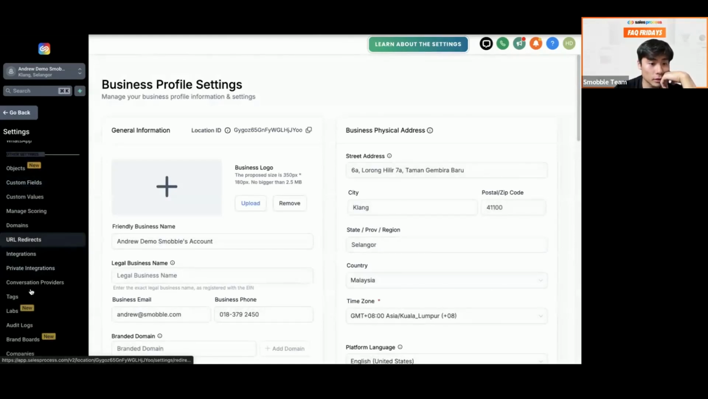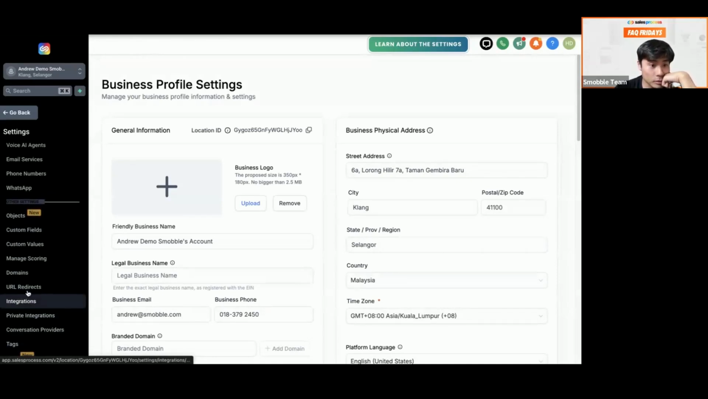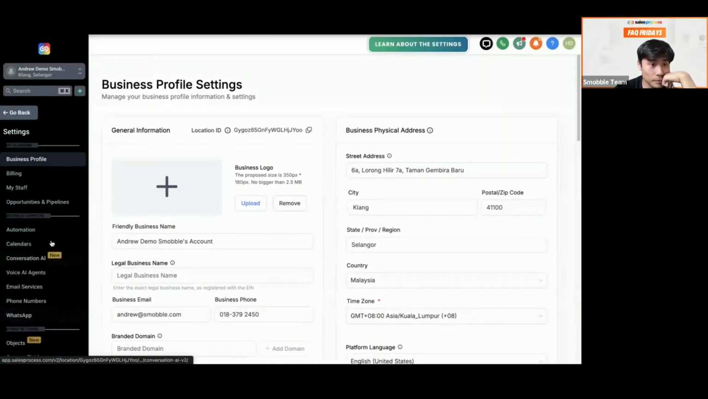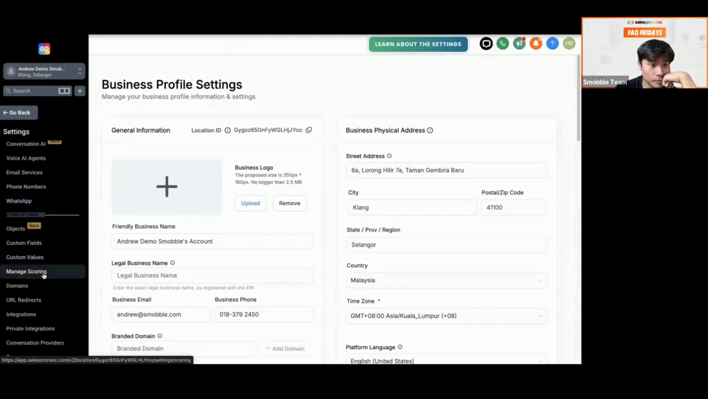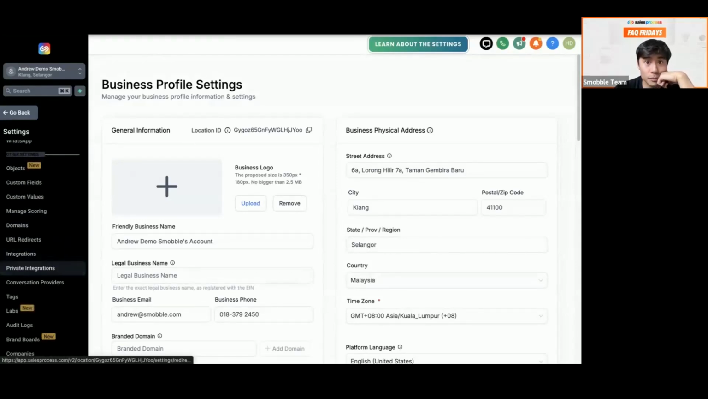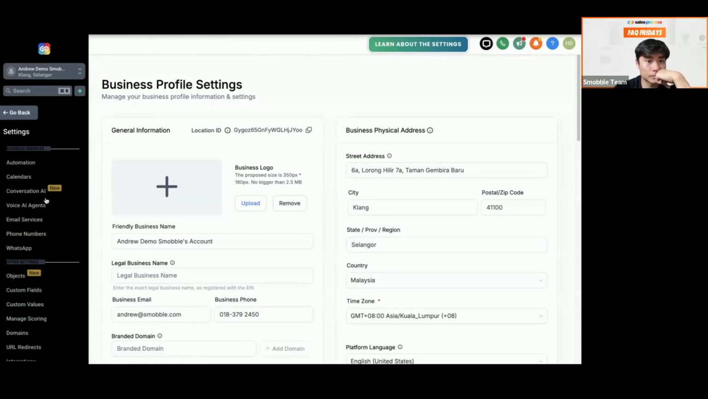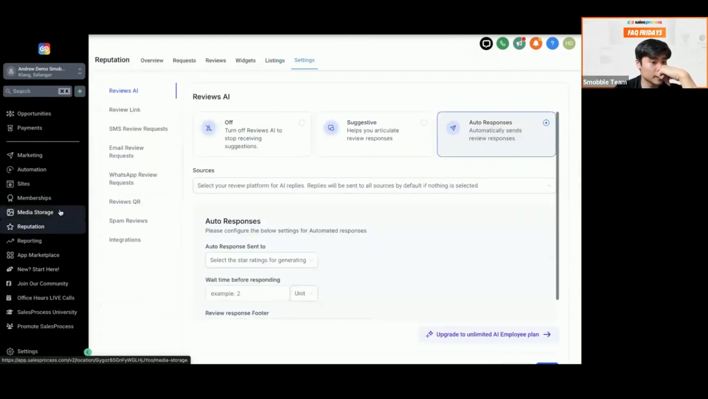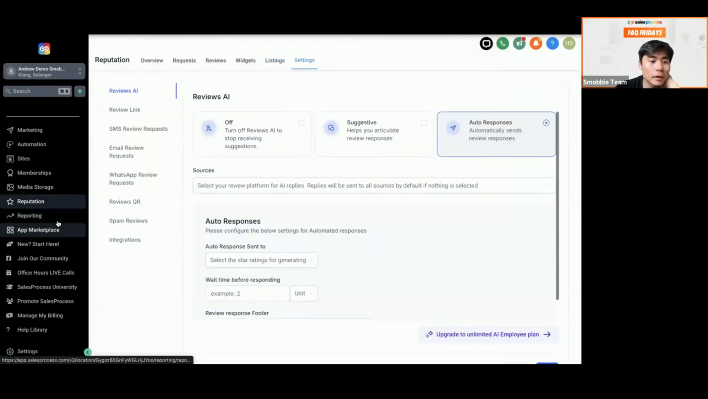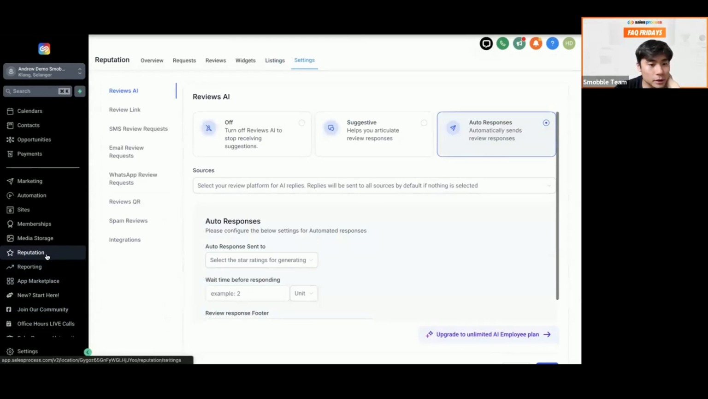is where is it? Give me 1 second. Since this is a test account, sometimes all the features are not available.